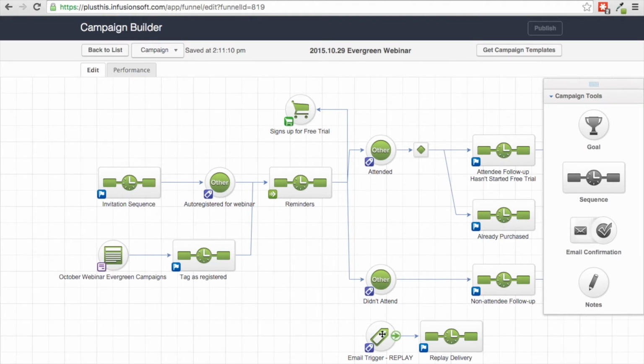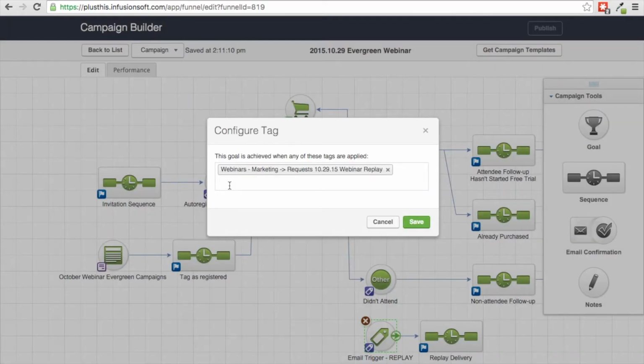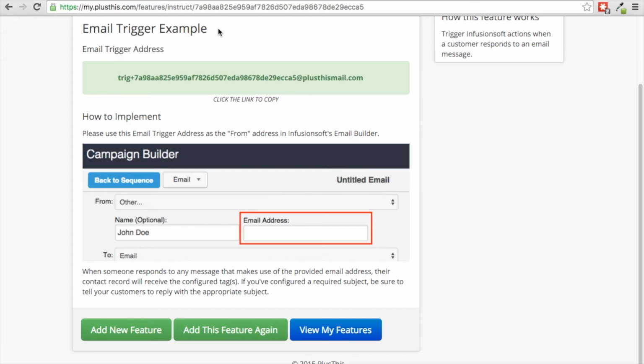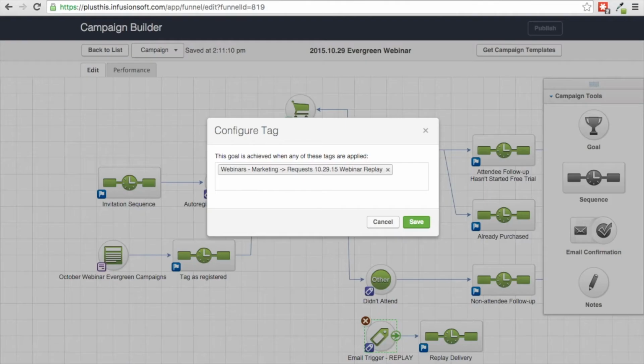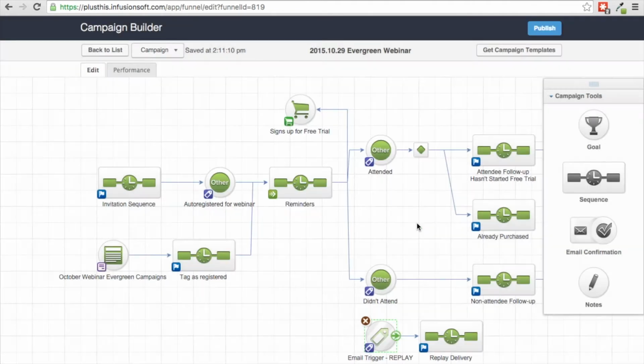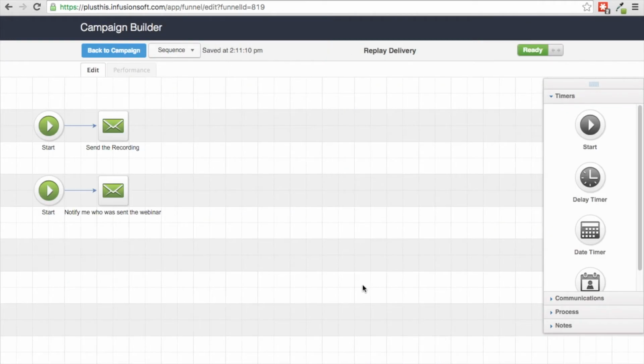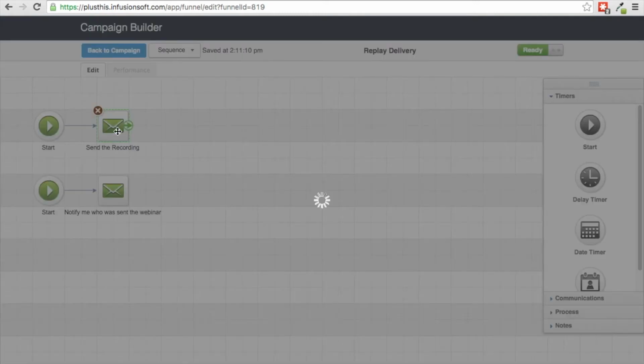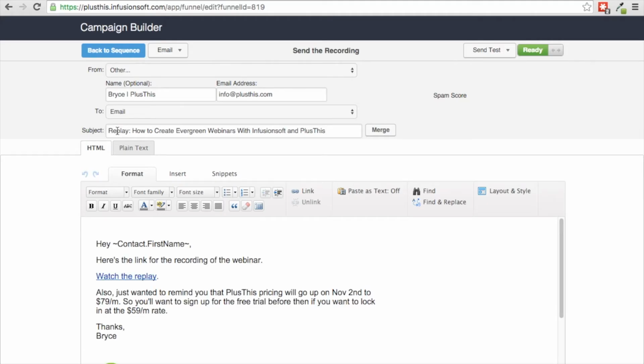We just made it so there's a goal that when someone has this tag applied, which was the tag we set up when we put it all together, they will in turn get this response back. So when they do it, they're going to get an email. It's going to come from me and say, here's a link to the recording of your webinar, watch the replay here. And it's simply the link to the uploaded webinar.